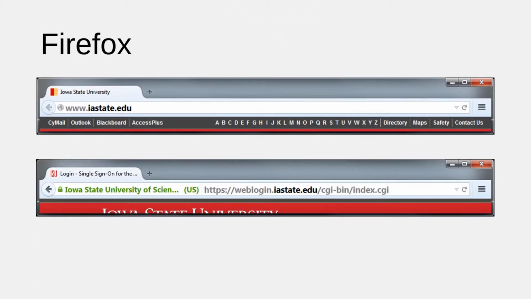Here's what the difference looks like in Firefox. The page on top uses HTTP, and the page on bottom uses the more secure HTTPS. Notice the green padlock and security certificate on the HTTPS page.